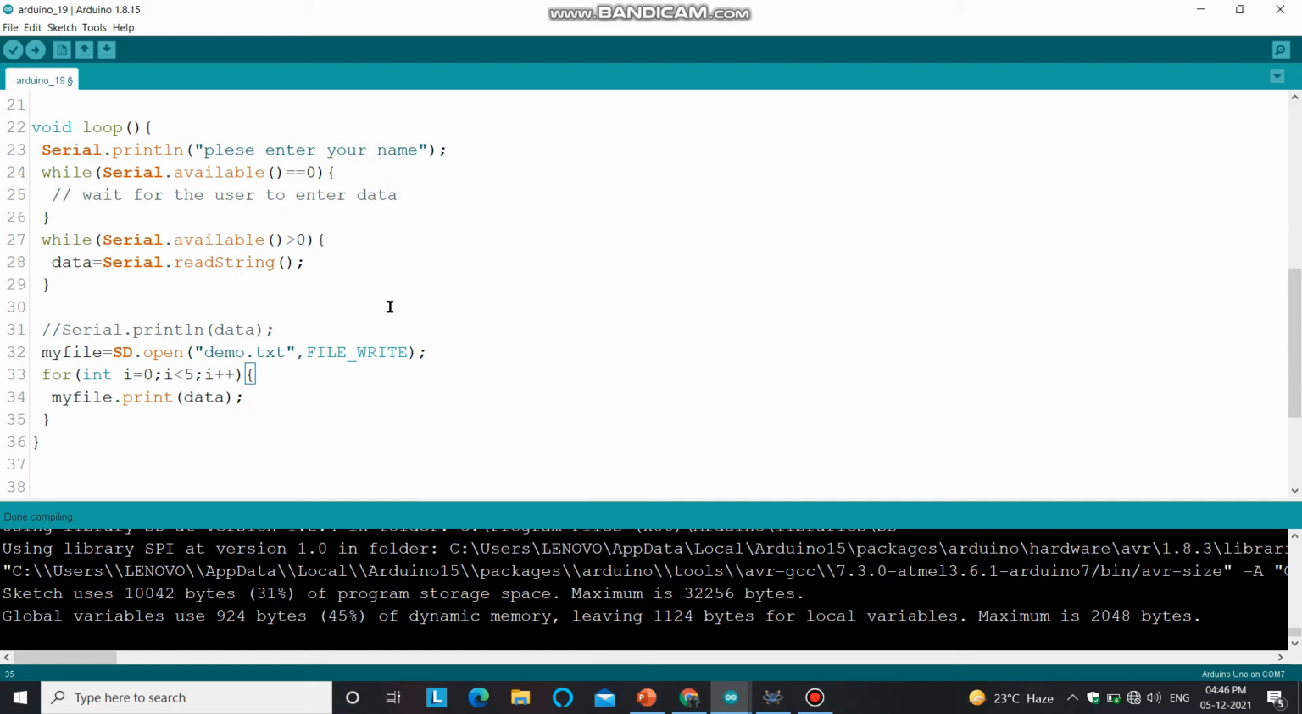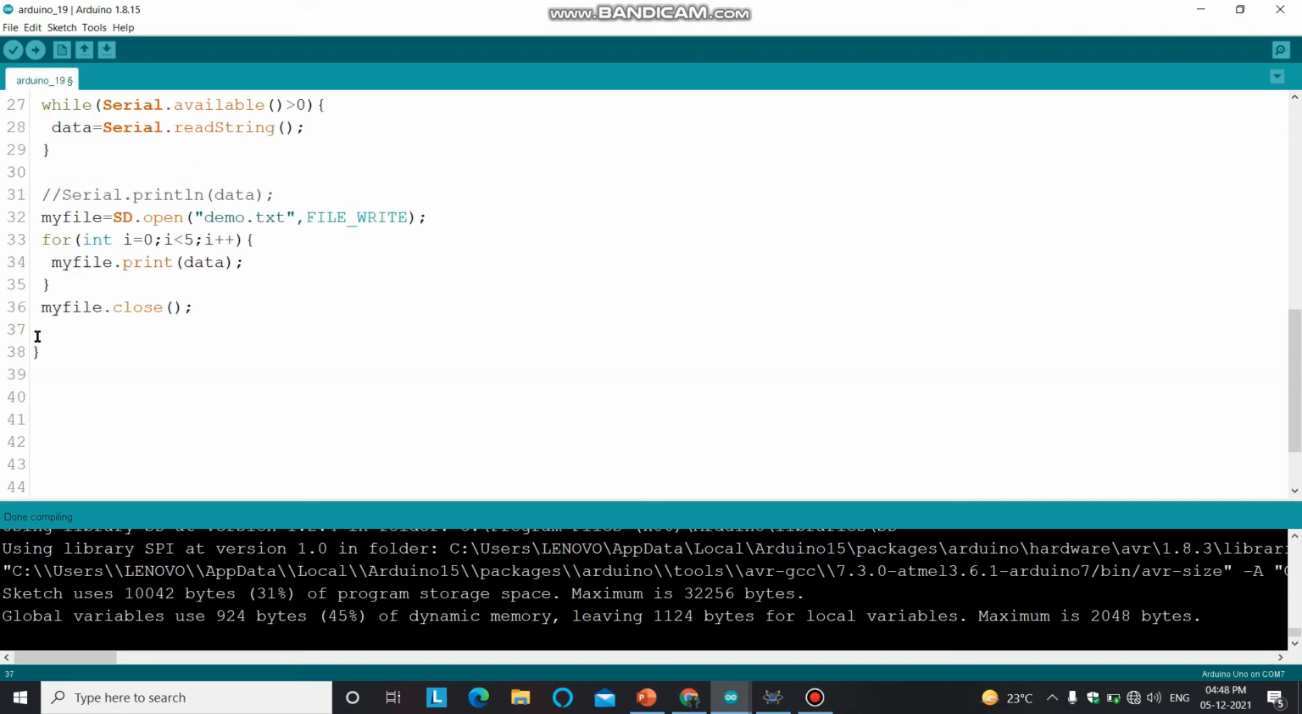To read the data, you have to open your file, read the data, and again close the file. So myFile dot close. This will close my demo.txt file from writing. After closing the file, in order to read the data from the file, you have to open this file again. So myFile equal to SD dot open, the name of your file, demo dot txt, and the mode of opening that file.